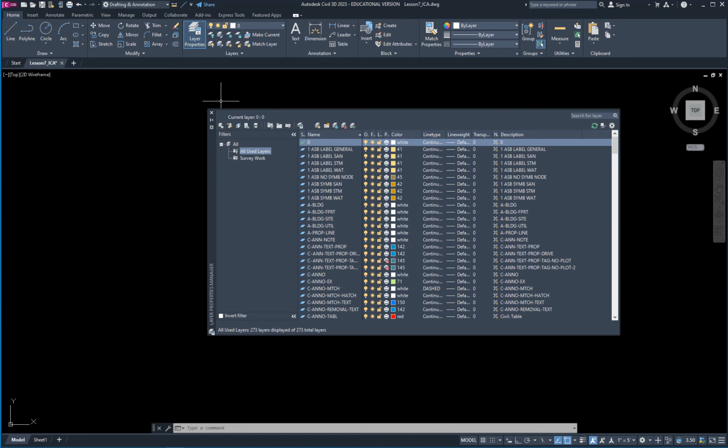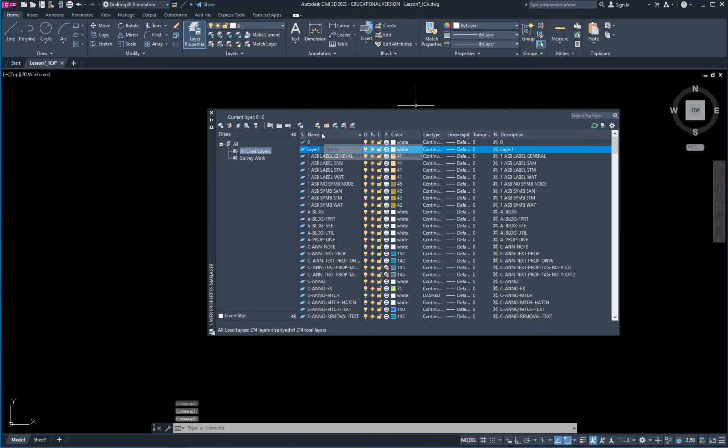If we were to leave it on the 0 layer, which is our default layer, that's not very good because we use the 0 layer for a lot of other things, and we don't really want our Xrefs living on that layer. So I'm going to create a new layer. Here's my layer dialog box. Here's my new layer button. And it's going to be called Xref.